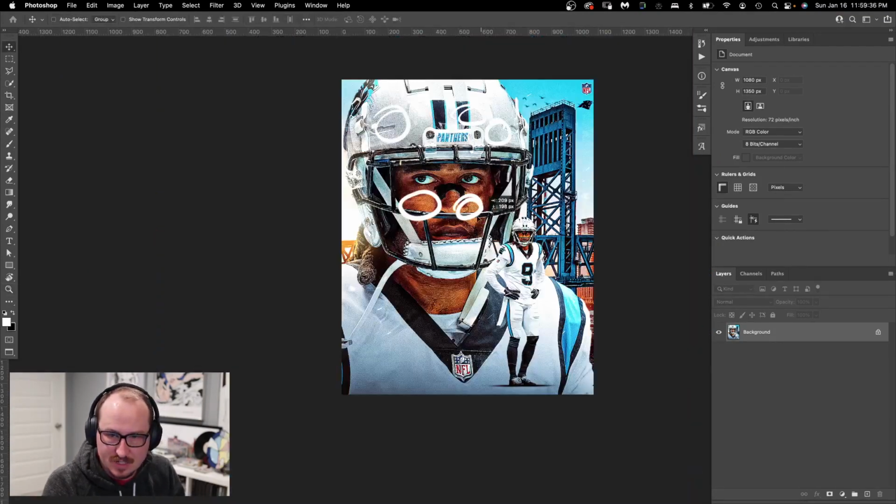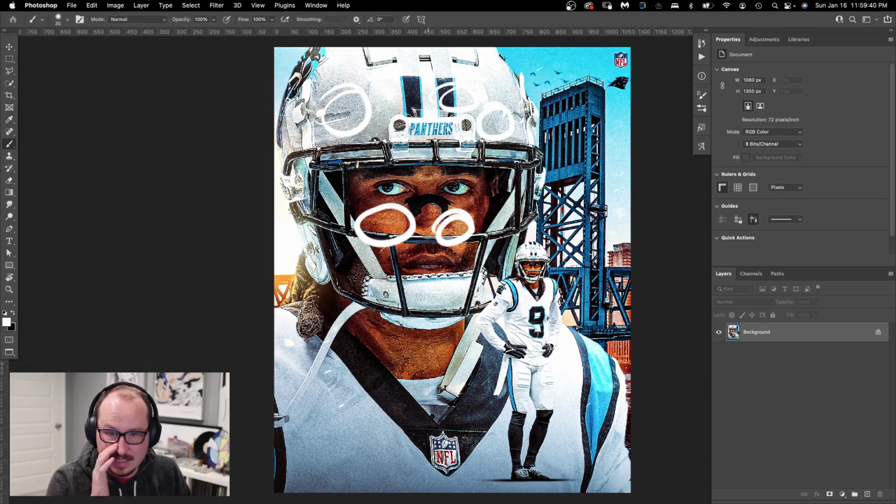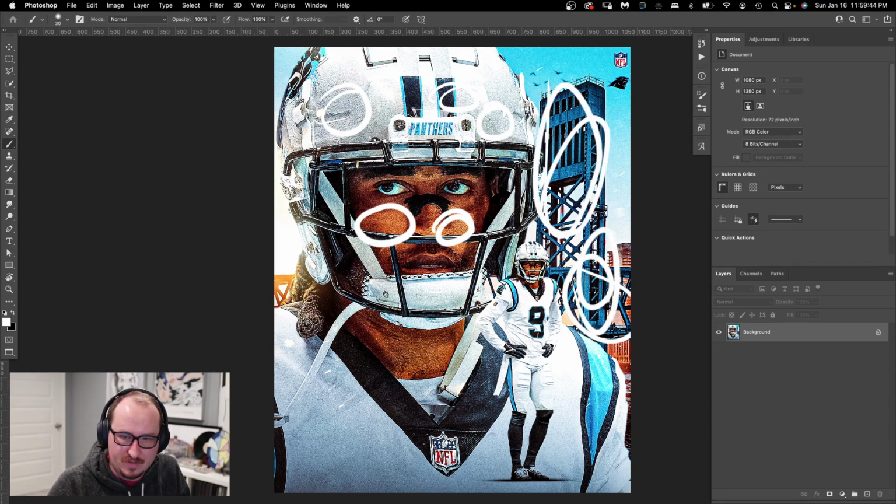I think the size relation between these two things is nice. I just think it's super crunchy. I'm assuming this is part of the building or something to do with Carolina. You got some birds up here, which might be in the original image. If not, they're kind of okay.